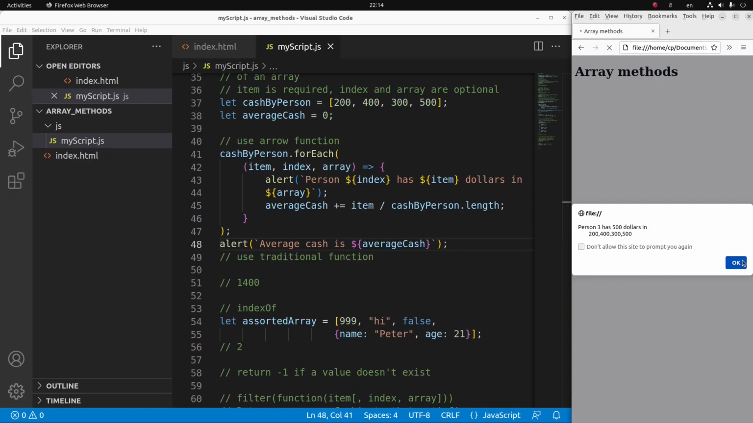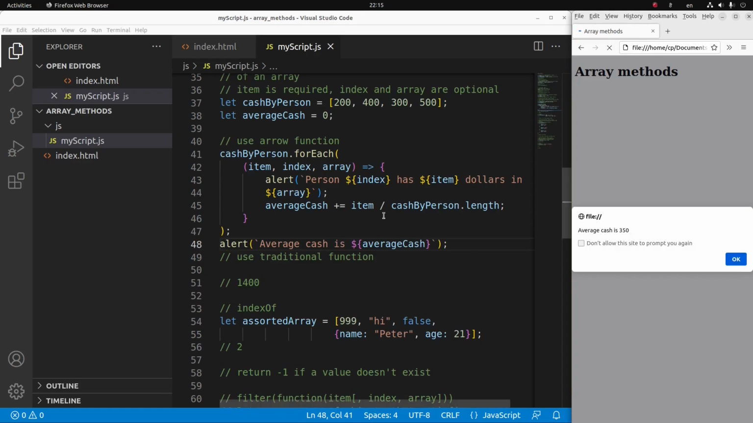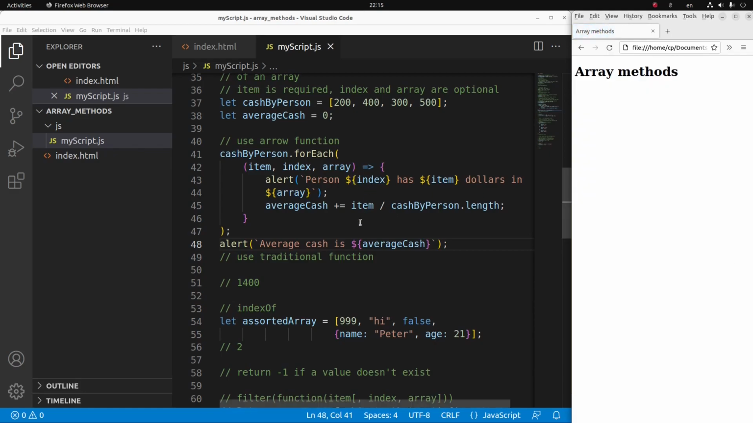And of course, during the display, I'm also able to calculate the average cash by using this formula. Yes, you can see that the average cash is now 350 according to the formula shown here. So it is equivalent to adding all these 4 numbers and dividing the sum by the number of people. In addition to using an arrow function, I can use a traditional function without this kind of arrow operation.